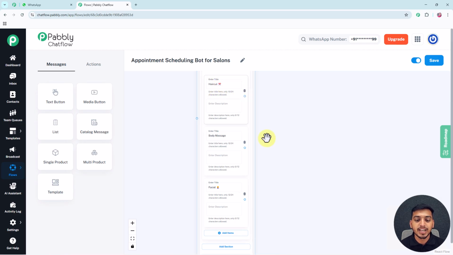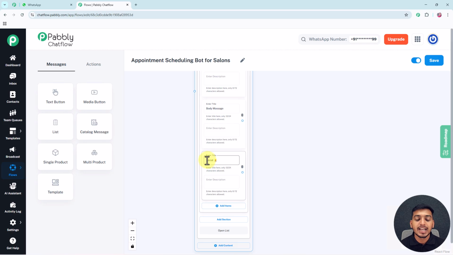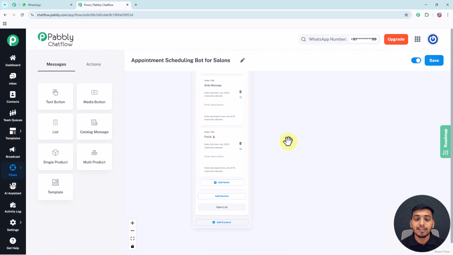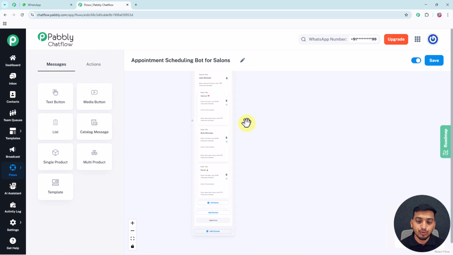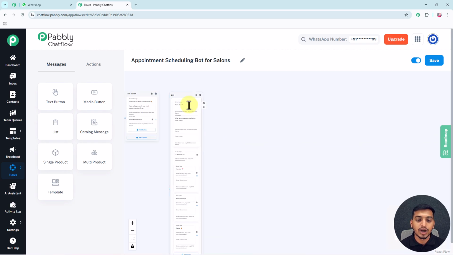First one is haircut, second one is body massage, and the third one is this facial. And if you want to add any more items, then you can click on this add items, and then you can add multiple items as per your preference. And to add more sections, you can click on this add sections, and you can add more sections as per your preference.